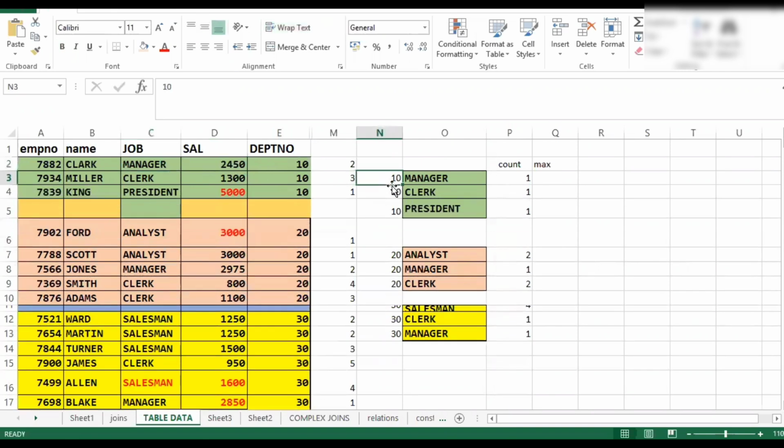In department 10, I have a manager, and only one person is working as one. In department 10, only one clerk as well. The first is the priority column. Yesterday I explained multi-column sorting. Yes, same thing. This is multi-column grouping. First I'm going to group on the department number.